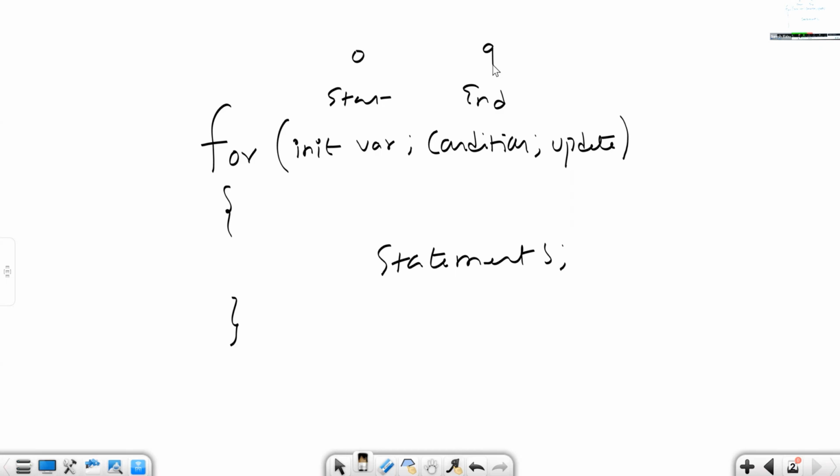Take the notes about it. For loop is used to run the code for a specified number of iterations, like 10 times, 20 times, etc.